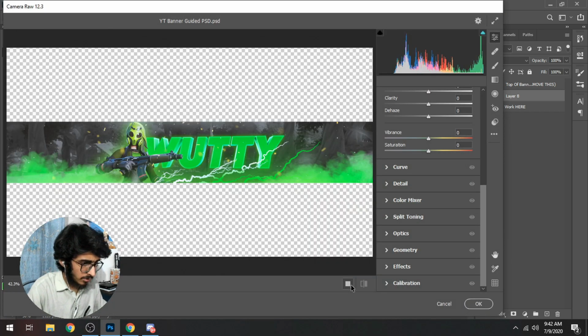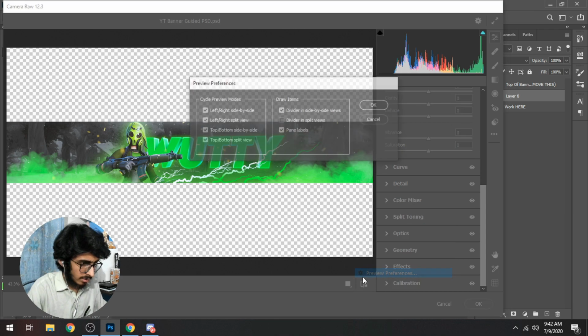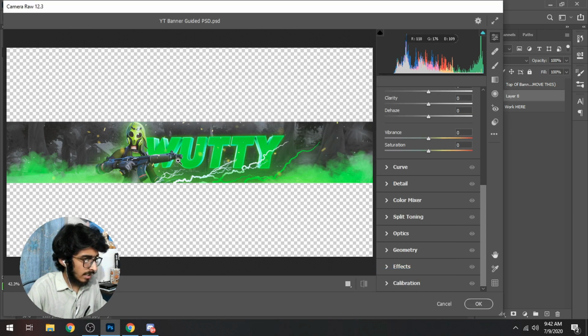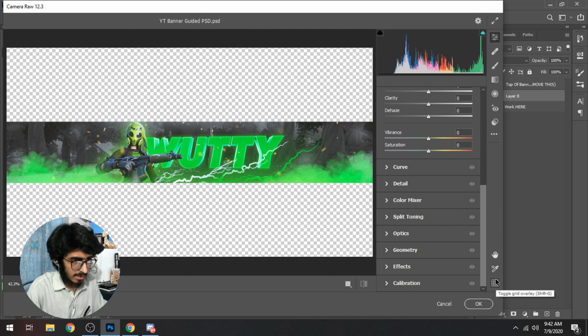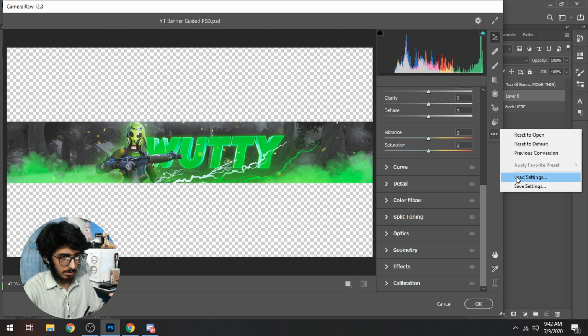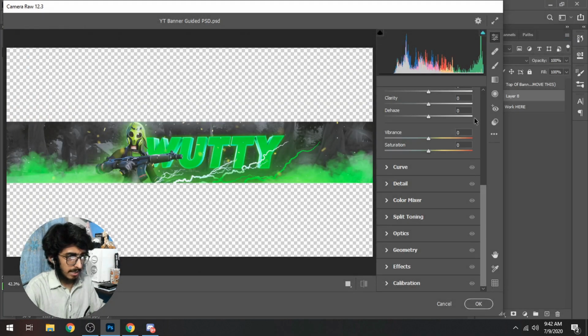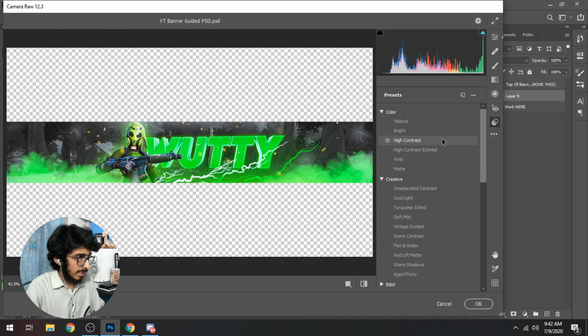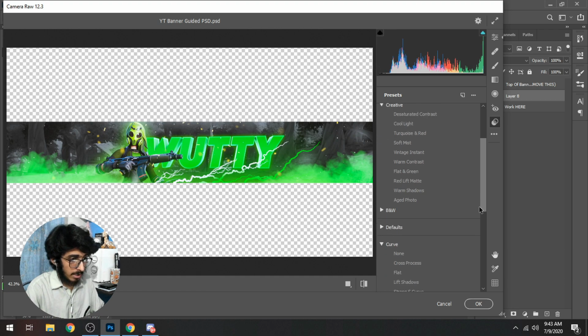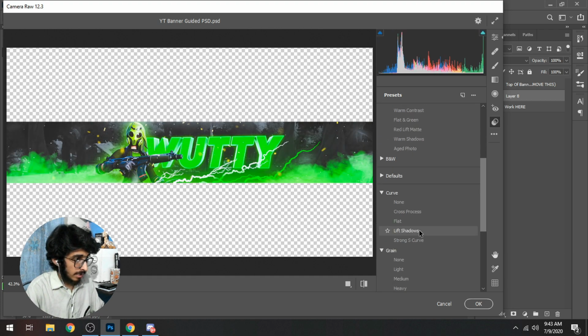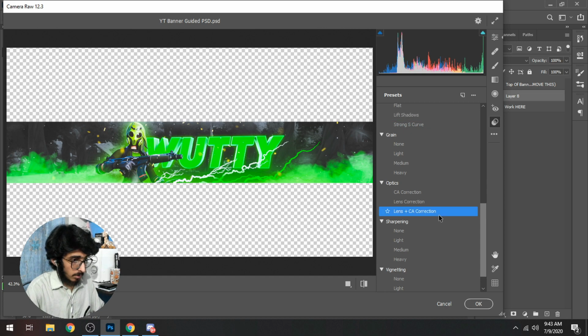For some reason it's not in the color of how we were seeing, but whatever. Let's just put in the details. I'm gonna put in high contrast. Vivid looks absolutely crazy as well if you would go with vivid, but I would go with high contrast for now. Then I'm gonna put in lift shadows. I'm gonna go lens plus A, medium sharpening.